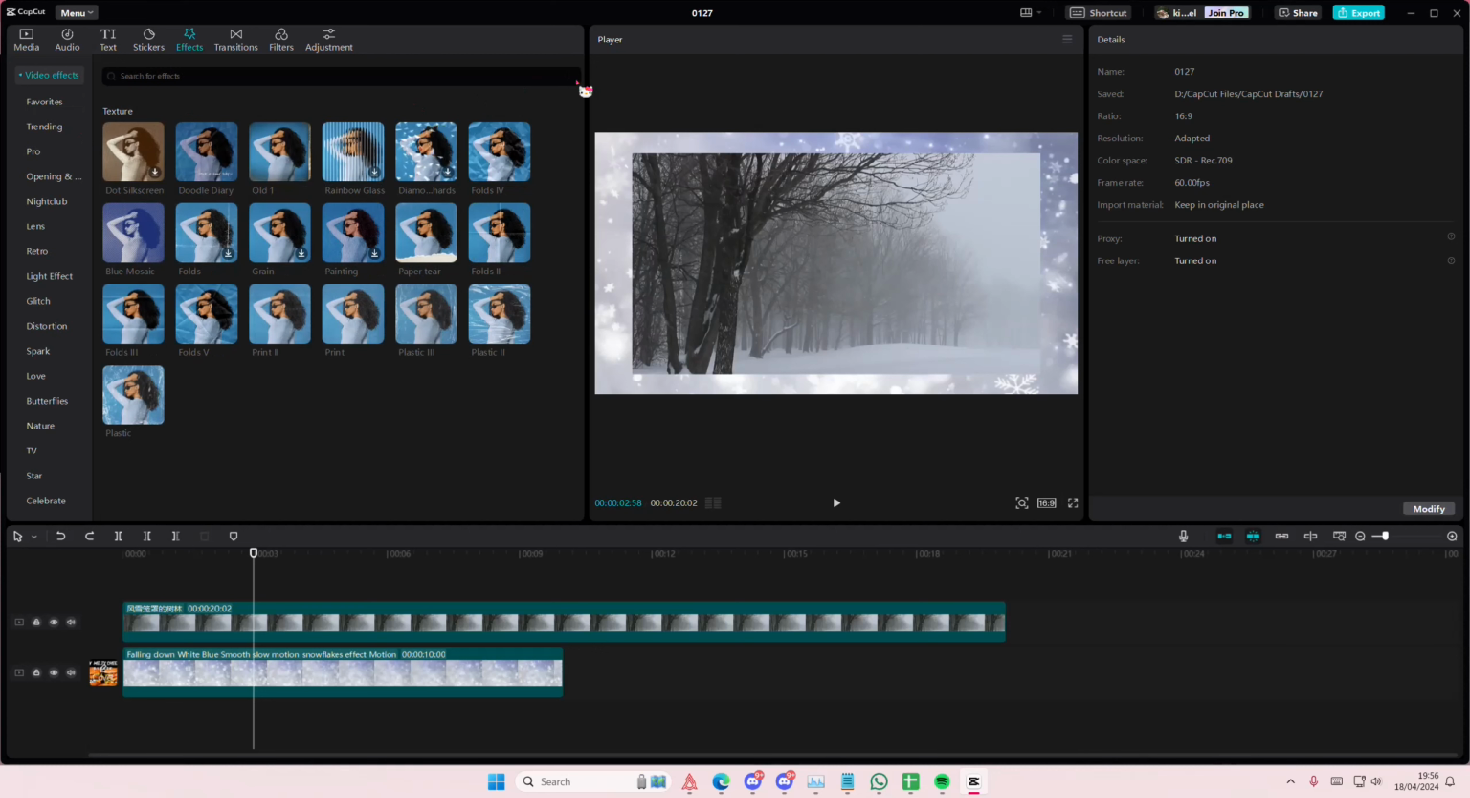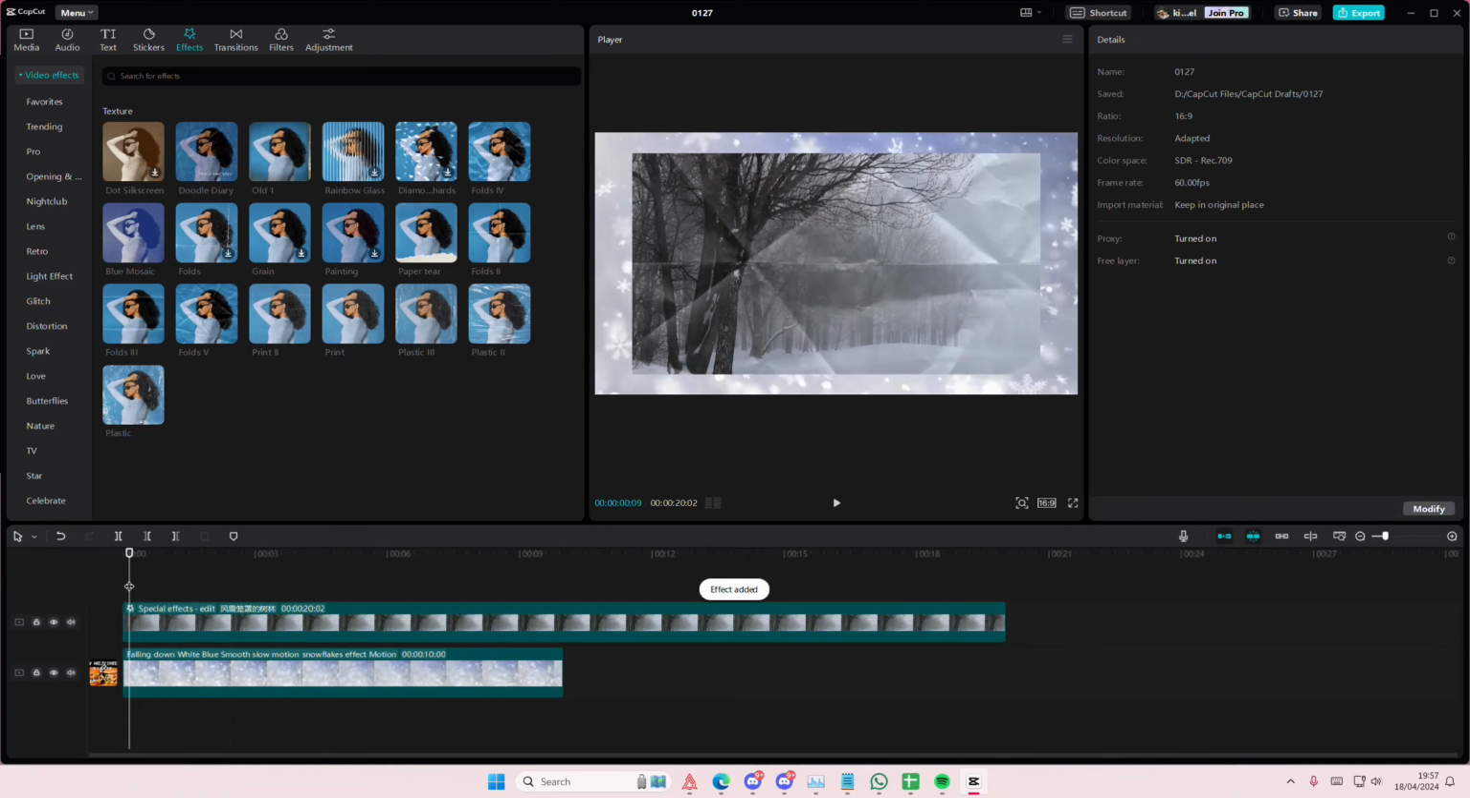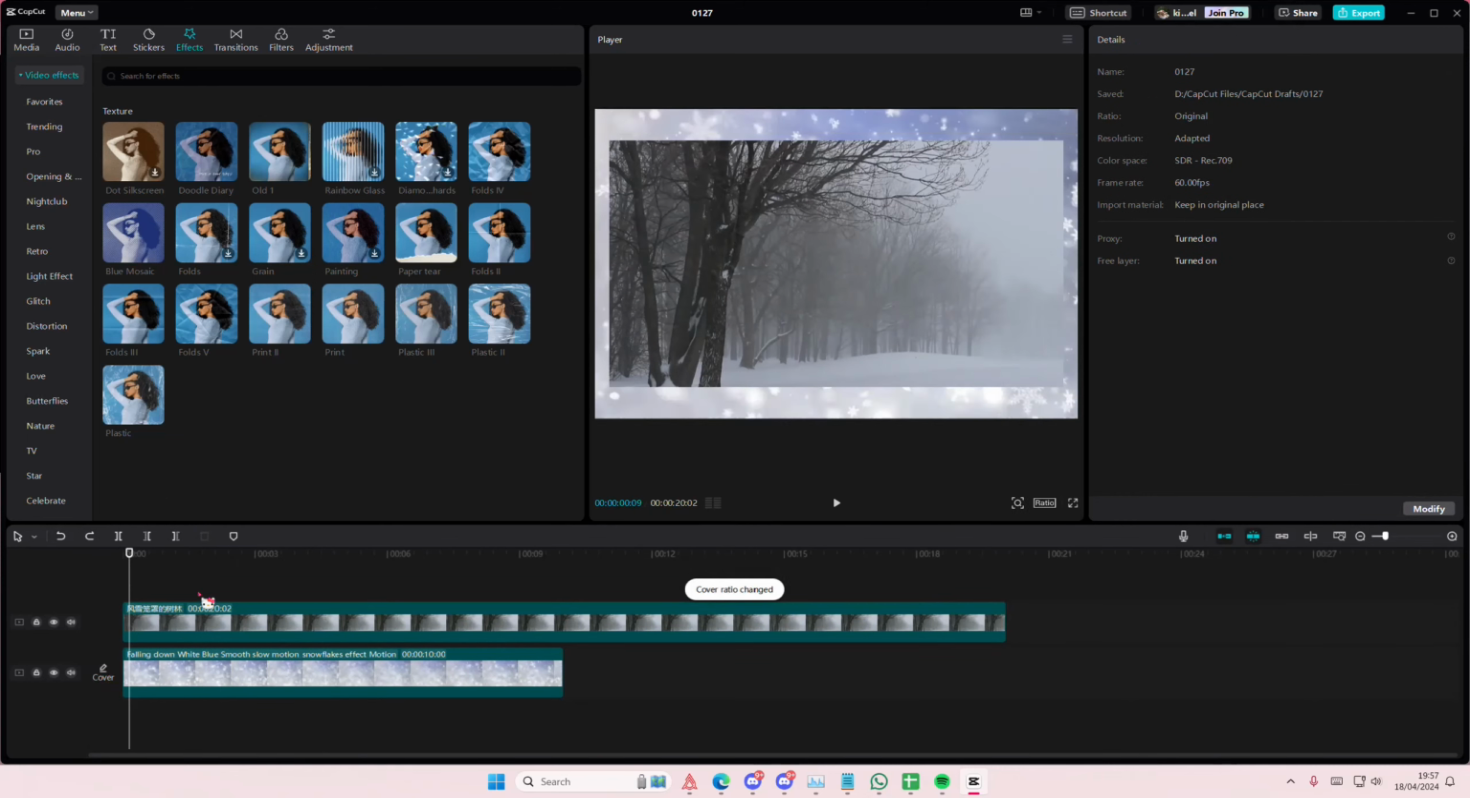I'll show you with another effect because you can't really see that. Maybe this folds one, it will only be applied to the background. But if I added it here, it's going to be applied only to the overlay. So that is basically it.